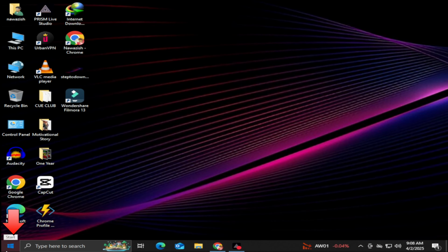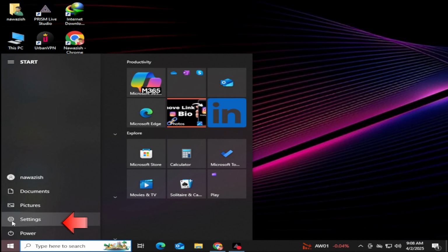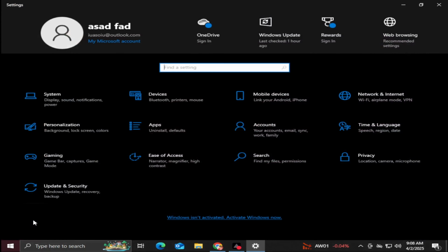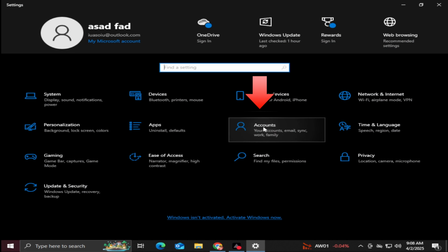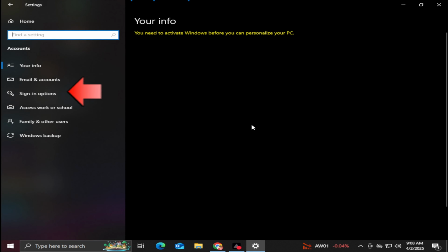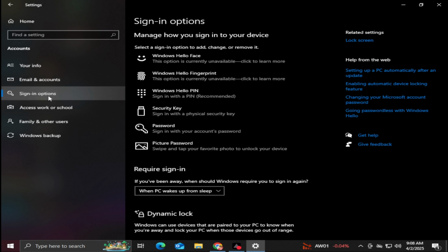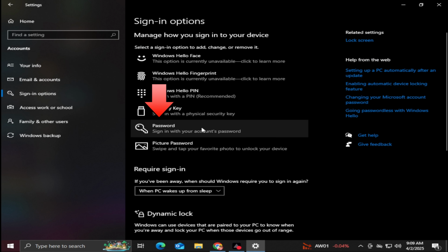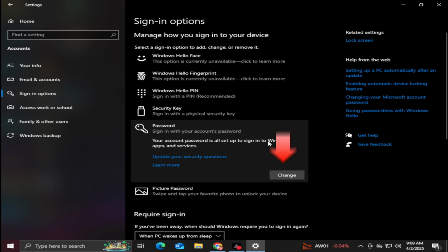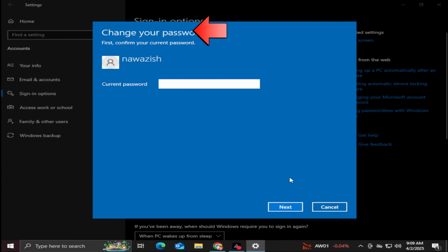First, click on the Windows icon at the bottom left corner and click on Settings and open it. Here, click on Account. Then, click on Sign In Options, which is on the left side. Click on Password. Click on the Change button. Now, you can see the Change Password screen.